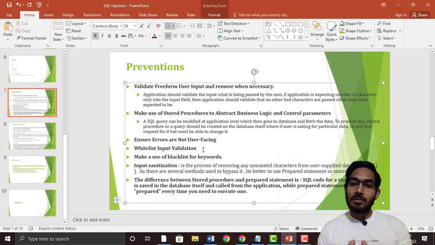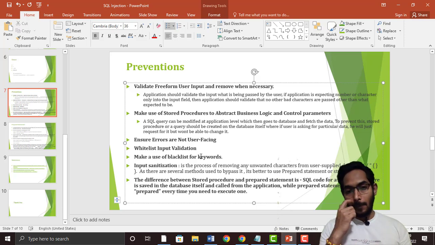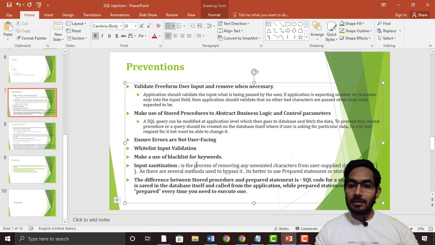like what should be passed, what is allowed in the input field of the web application, it should already be whitelisted. Some things should also be blacklisted, like certain keywords, a single quote or double quote, which should not be passed using the input field. So we should maintain the keywords we want to whitelist, and the ones we want to blacklist. That is another thing.